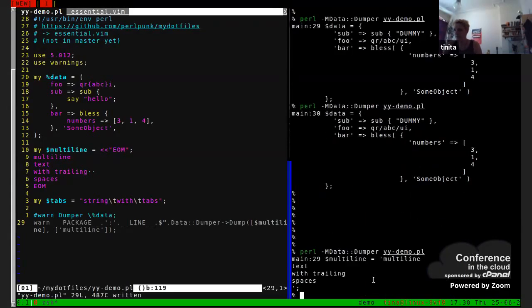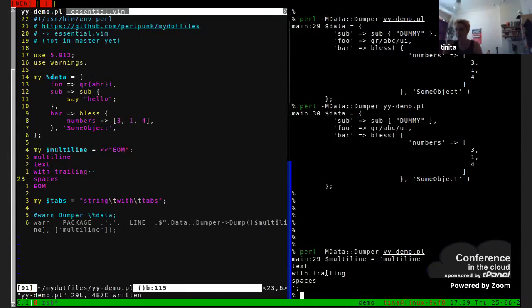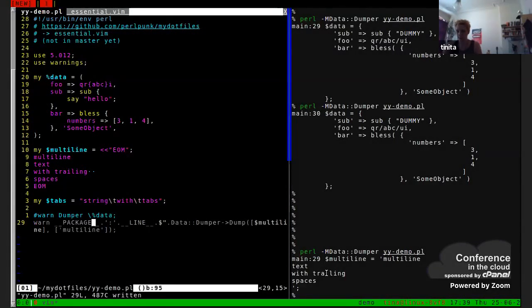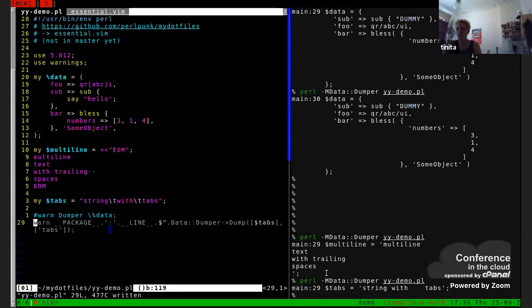And so that's the multi-line string with trailing spaces, as you can actually see here, hopefully. But I don't see the trailing spaces. Now we have a string with tabs, and I don't really see the tabs. So I want something new, and some of you know that I like YAML.